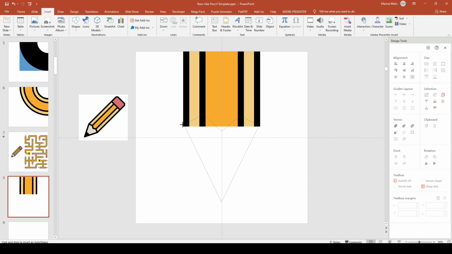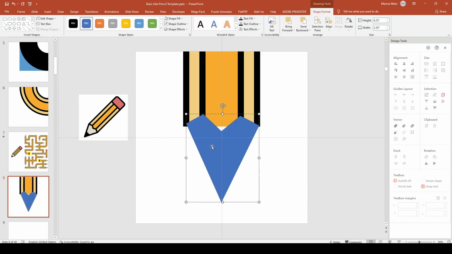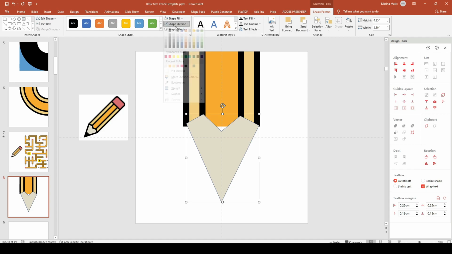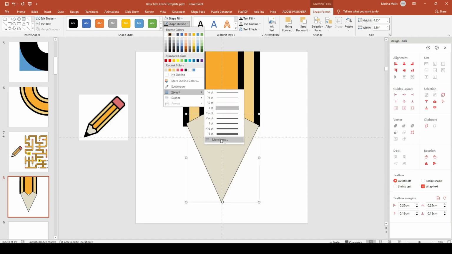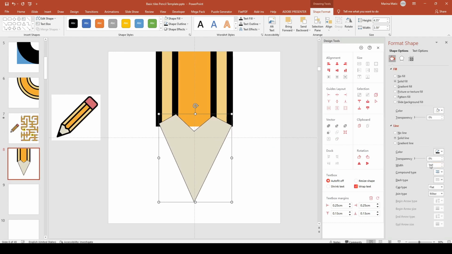And let's connect. Where is it? Come on. Oh, okay. I know it doesn't look perfect, doesn't matter. Shape fill, this one, and outline black, and weight, more lines. What was it? Let's try 15. Oh, 15 looks good, I believe.